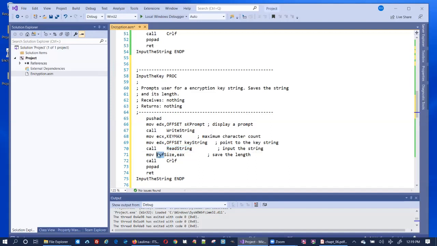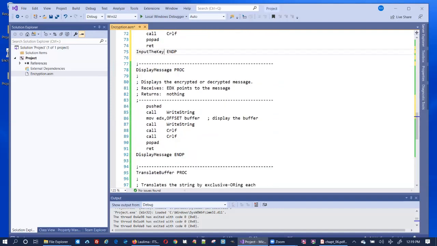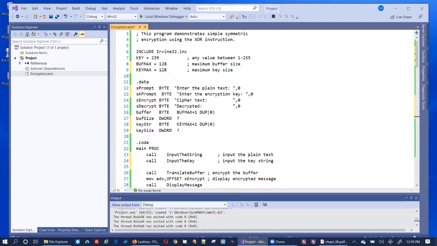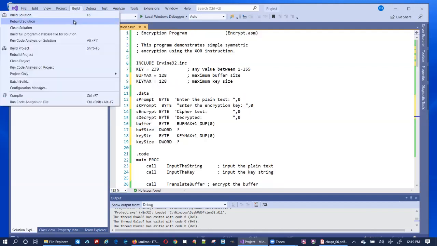Key size. All right, input this. Okay, this has got to be input the key. This has got to end input the key. So that'll probably work. Put it in the other place. I'm just going to see if this works, so let me see if I get a clean build.